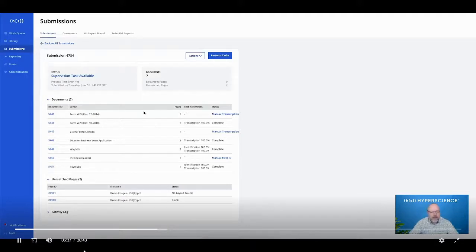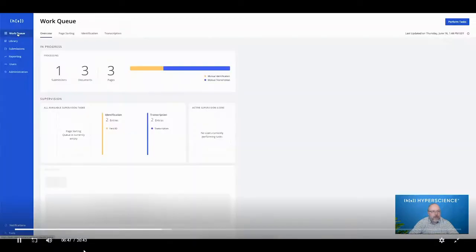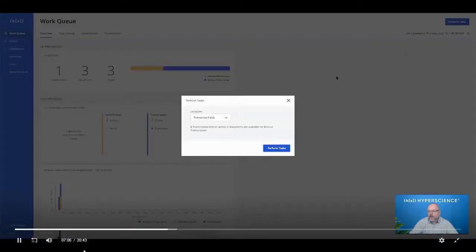So in order to do that, we have a work queue, and I'm just going to go through that, and then we'll come back and take a look at the actual final product. So hopping over to the work queue, this is where an operator would either be notified, or this is where they would spend their day looking at the documents that enter the system. We see that we have 2 identification entries to review and 2 transcription entries to review. So let's perform those tasks.